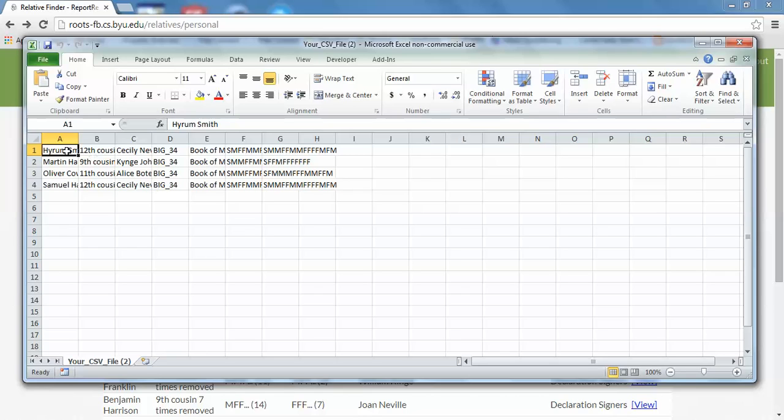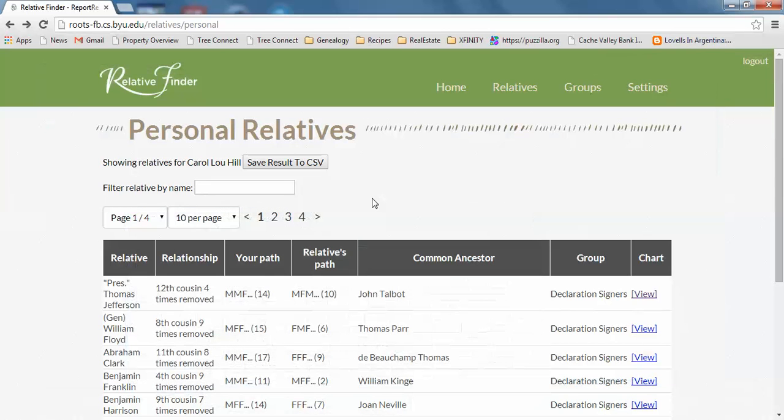So here's Hiram Smith, and it tells my relationship, 12th cousin, so many times removed, and common ancestor, and all of that. So anyway, you can do that. You can save it if you'd like, and put it into an Excel file or something else that'll read that format, that CSV format. All right, so that's that.